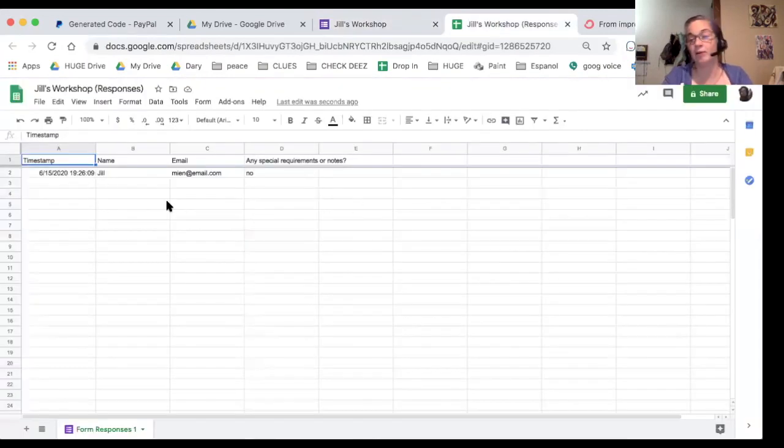And look, it already filled in this spreadsheet to say the registration was Jill. Here's my email, no special requirements. For myself, I write on here paid and then the date, like if they did actually take that PayPal step, I go ahead and write that over here and keep track of it that way. I would not mess around with this spreadsheet very much because this spreadsheet is collecting information from the Google form, and if you tinker with it too much, then everything gets in a crazy order.